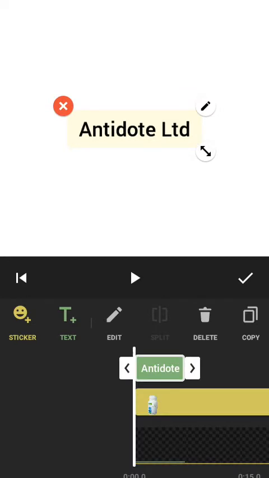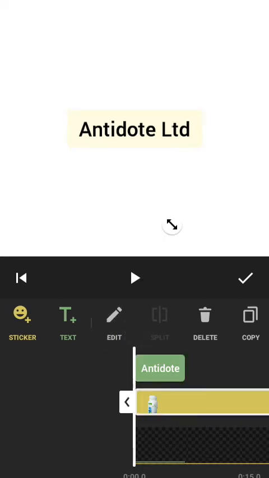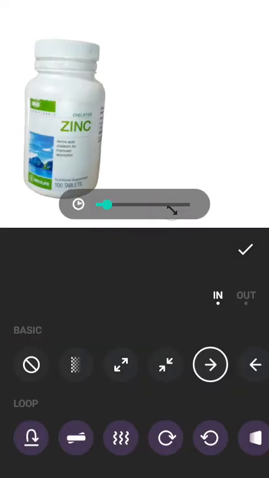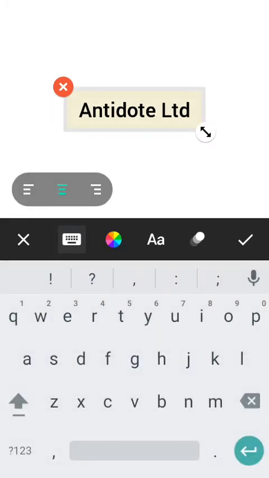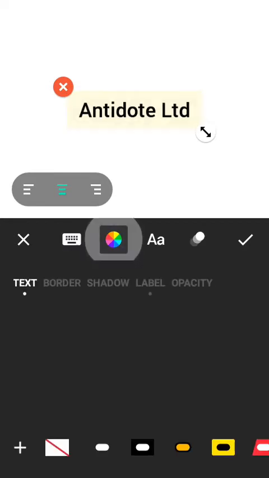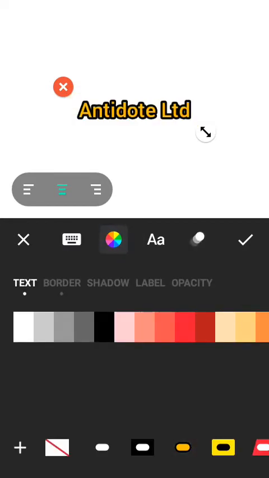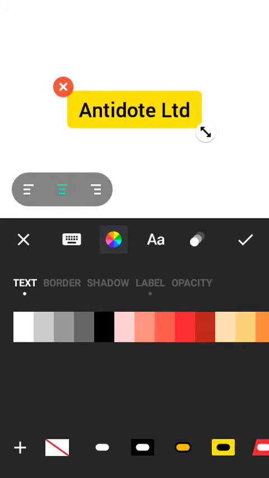You see this pen. Anywhere you see a pen sign is for editing. If you click on this sticker and click the pen sign, that means you want to edit the sticker. If you highlight this text and click the pen sign, that means you want to edit the text. So get that difference. While you do that, you can click on the color wheel and make it this color or this color. It's up to you.